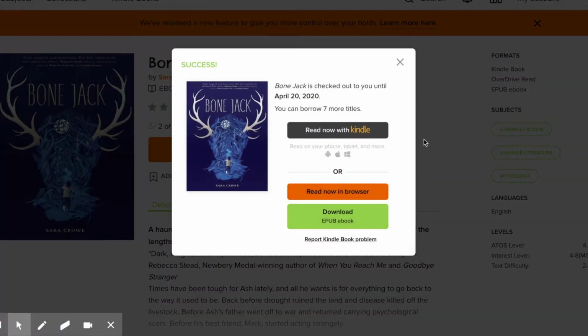If you have a mobile device such as an iPad, a Kindle, a phone that you would like to read on, you can actually use the Read Now with Kindle option to send it to your Kindle app once your Overdrive app and your Kindle app have been linked. You can also use the Read Now in Browser option to either listen to or read your book directly on the computer.